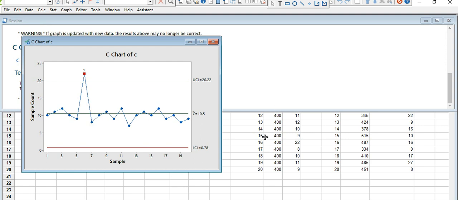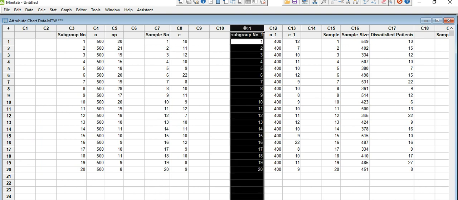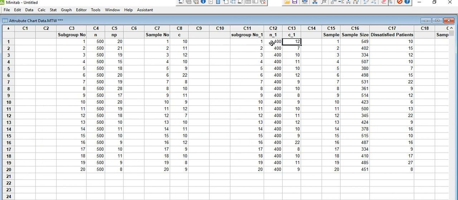Okay. Now let's take a look at how to construct a U chart. So we can take a look at column 11 to column 13. So we can see again, column 11 is the ID of the subgroup. We have 20 subgroups. And column 12, N1, is the size of each subgroup. So we have 400. And then column 13 is again number of errors. However, the difference between the U chart and the C chart is in the C chart the size of each subgroup is 1, while here we have 400. So it's multiple items in each of the subgroups.